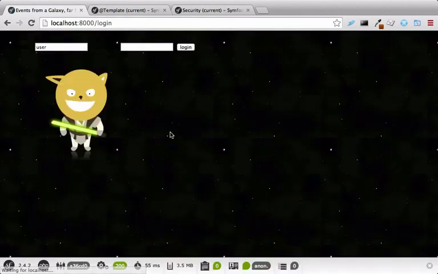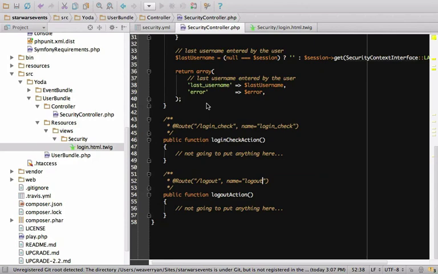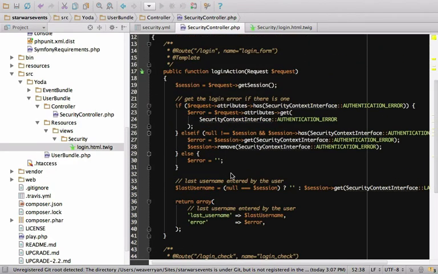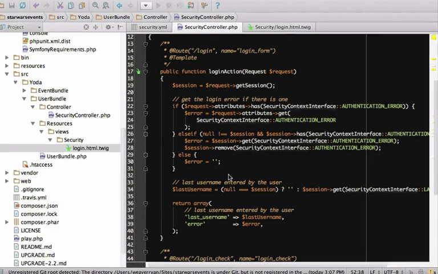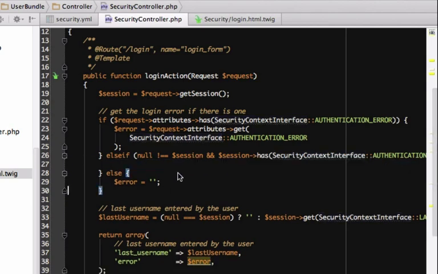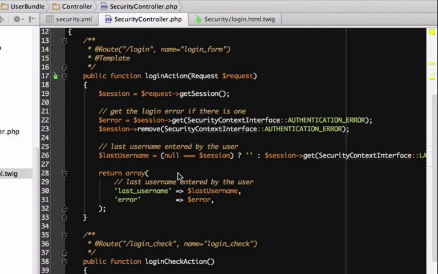If we fail login, we see a bad credentials message. When Symfony handles the login, it saves this error to the session under a special key, and we're just fetching it out in login action. Actually, we have more code than we need here. Remove the if statement and just leave the second part. The first part isn't used unless you reconfigure how Symfony sends you to the login page.